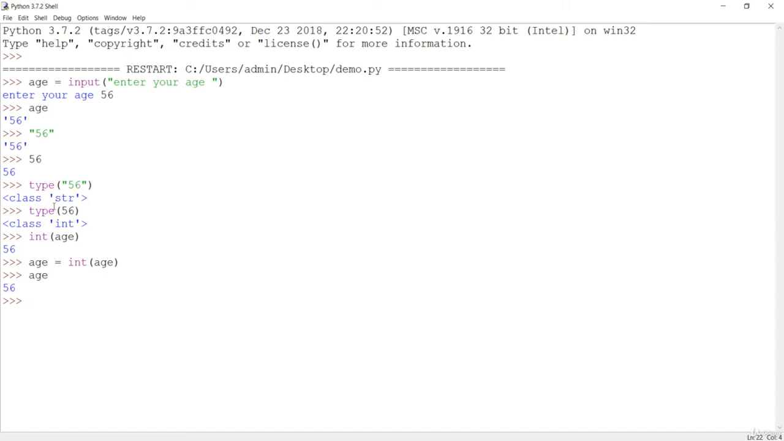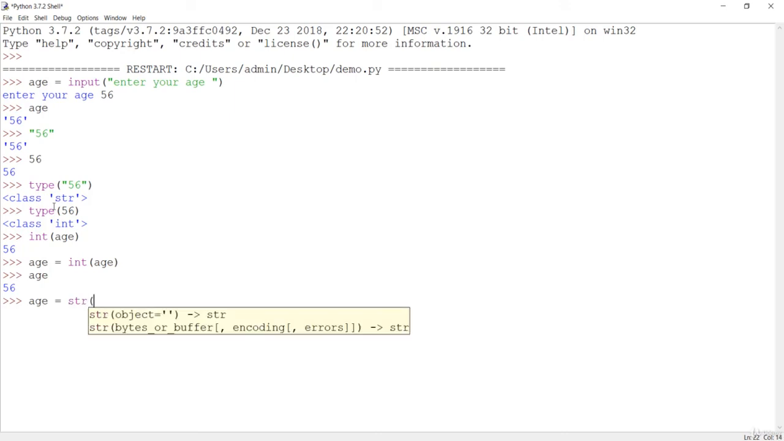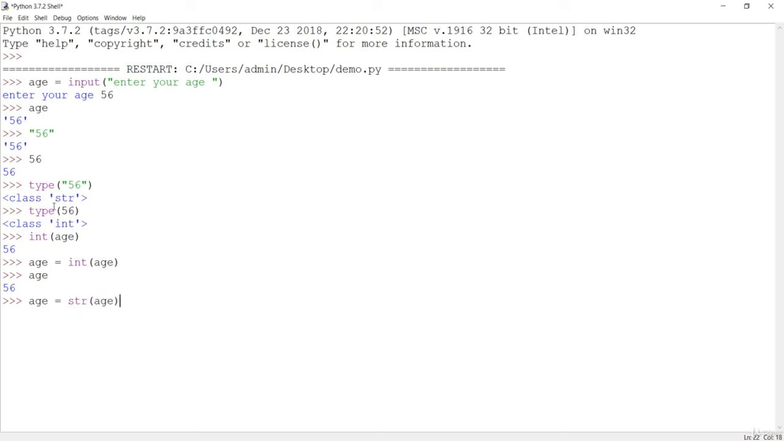If you want to roll back to the string, you can do something like str, which is another method to convert an integer, or anything else, to a string. If I hit enter again and check the age, it has now been typecast to a string again. So these are the type conversion methods, converting integer to string and string to integer. We can also do boolean to string in the same manner, and this is the way to perform some of these operations.